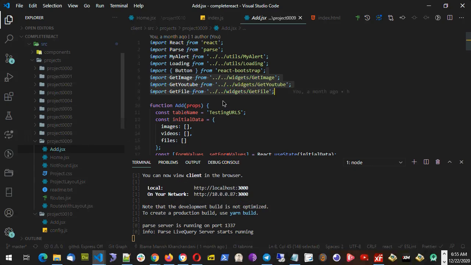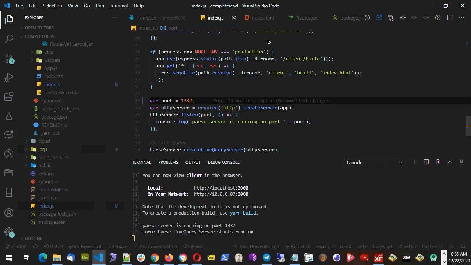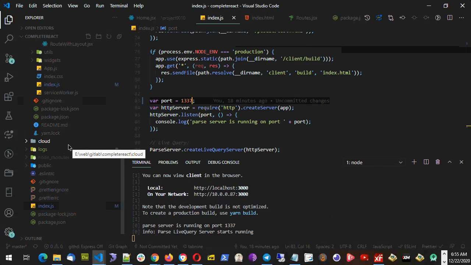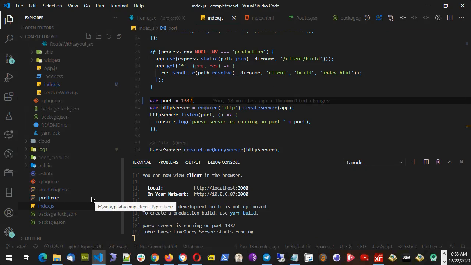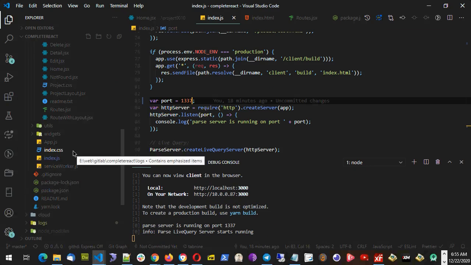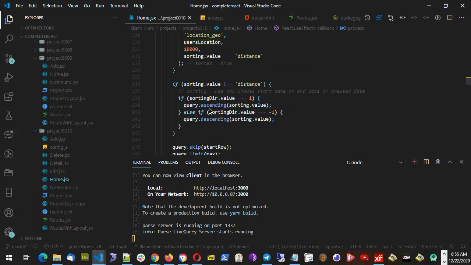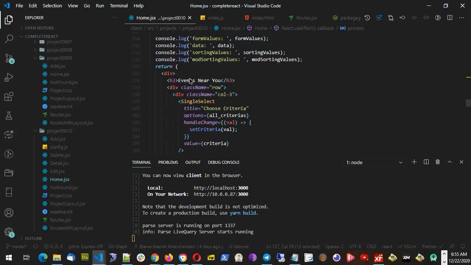Okay, let's complete our events. So everyone is free to add more form items, whatever you feel. Just don't look into the Craigslist. You can, from your mind, think of more fields also and add that. Okay, so we are on the home page.